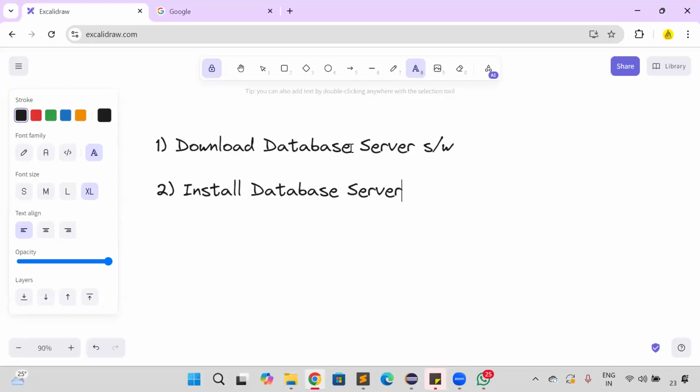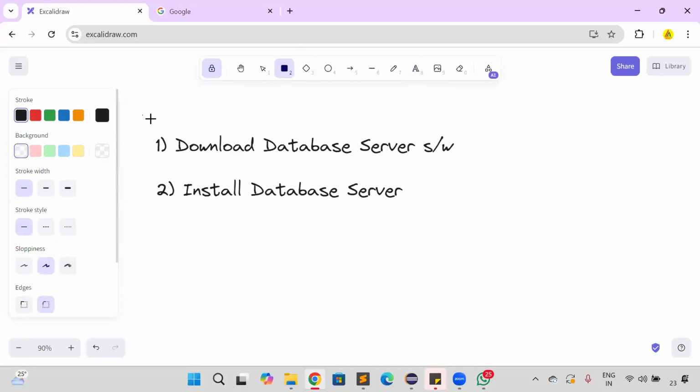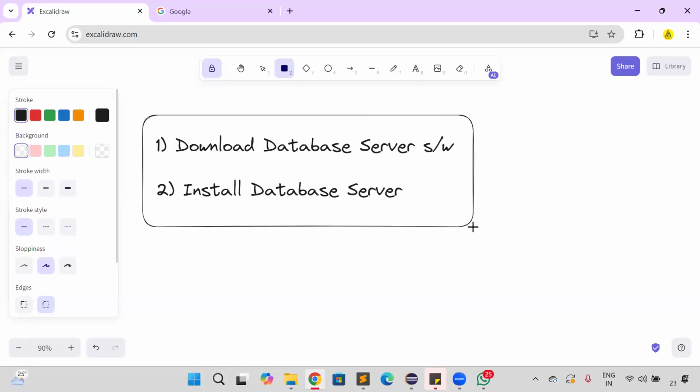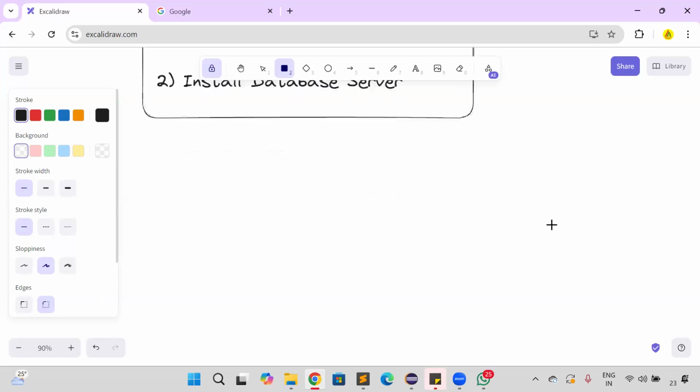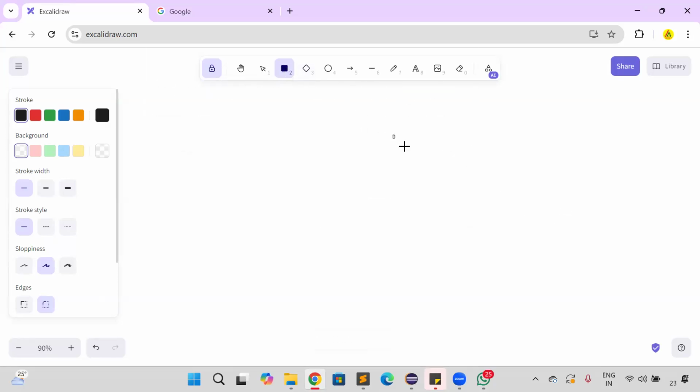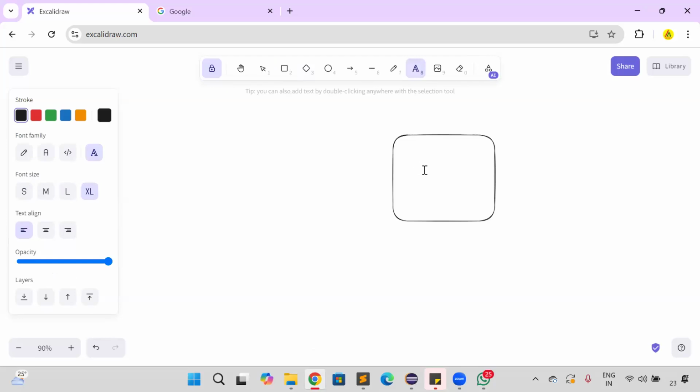So you need to go to a website like Oracle, MySQL, whatever database you want. You download the database server software and you install that database server in your system. So that is the regular process we follow in our training. Okay. But tomorrow, when you go to a company, they will provide you one laptop.